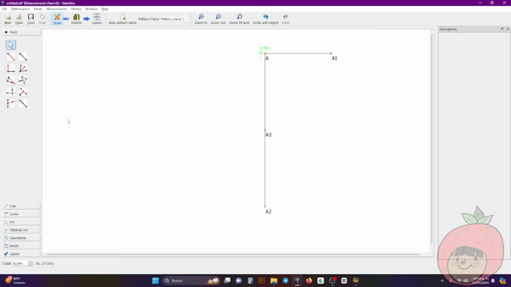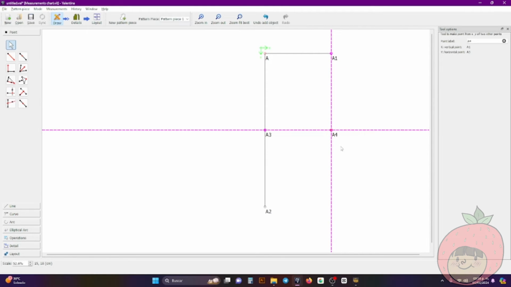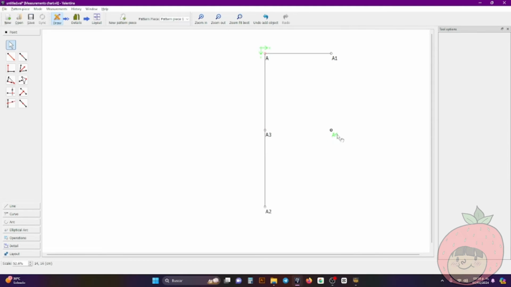All right. Now using this tool, point X and J of two other points. Here I'm on my J line. Here I'm clicking the A1 and then I'm clicking A3. And here I have another point, which is A4. So I made a straight line parallel to the A to A2 lines.